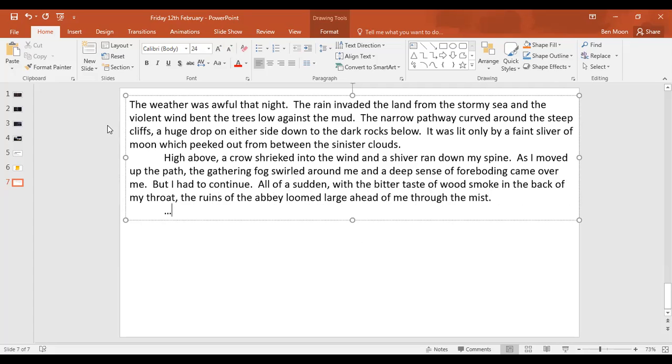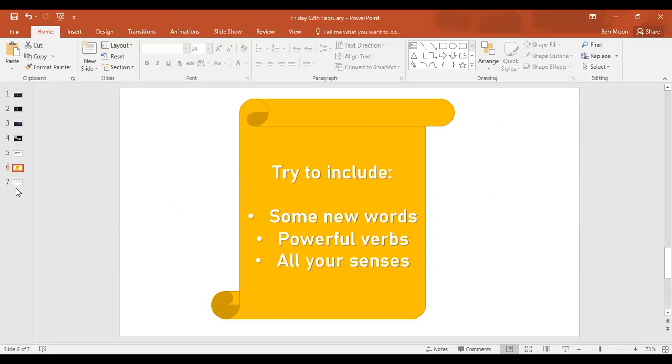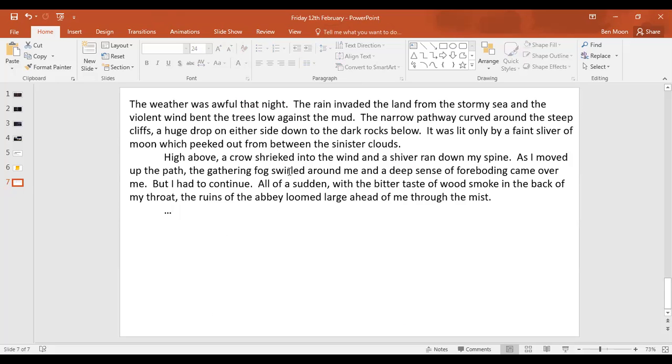So that's where I'm going to stop, but you can carry on. Again, it's not going to be massively long, maybe 12 lines would cover it. But obviously, you can do more if you like. I've included lots of my senses. I've said how I was feeling, what I could hear, what I could taste, what I can see. I've also got a lot of those new words as well. And what was my other thing I needed to do? Powerful verbs. Yeah, so I've got the gathering fog swirled and a crow shrieked. So I think that works. I'll just read it for you to check.